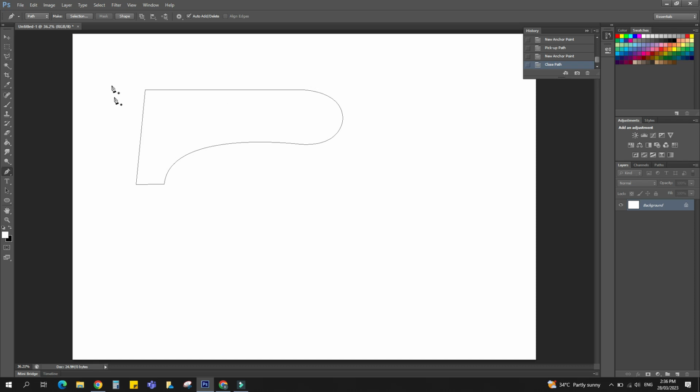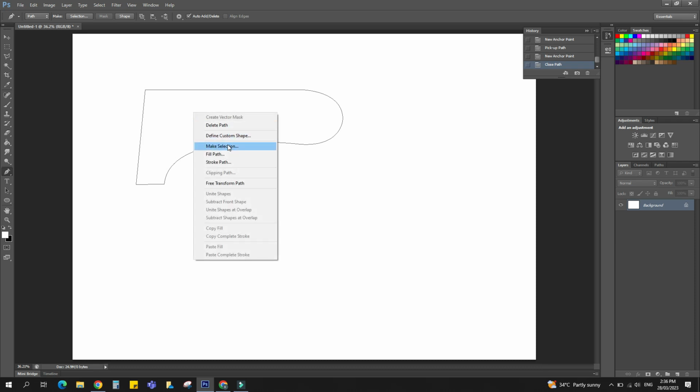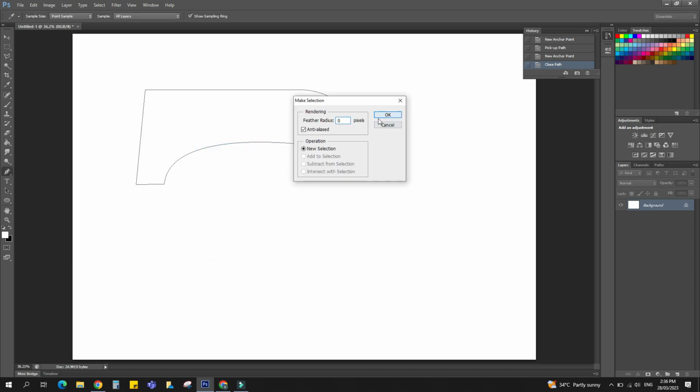Let's say that you've already created a path like this. The path you created, you can find in the panel here. You can see the path here, this is the work path. You can select this, which is the current path that you are working on right now. So let's say you're already done creating this path. You just right click on it, choose Make Selection, then click OK.